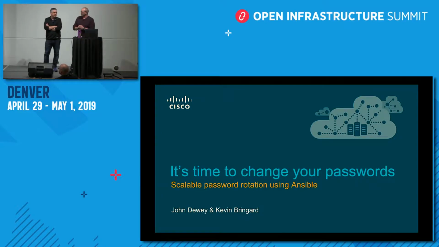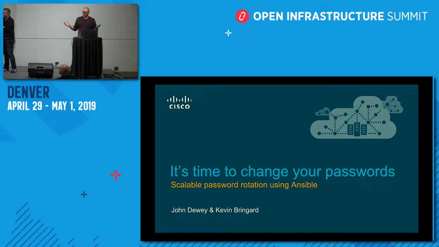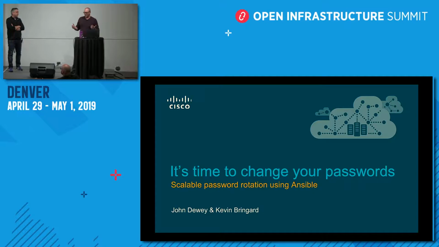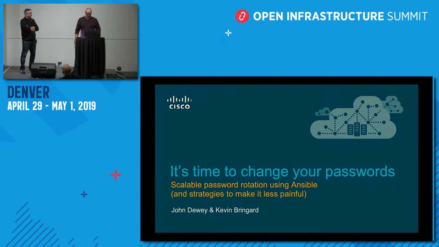But today we wanted to talk to you guys about password rotation and how that fits into a larger need for validation and verification of your software and your entire software development lifecycle, and all kinds of good stuff like that. Strategies to make password rotation less painful. And we're going to do it in the context of Ansible.